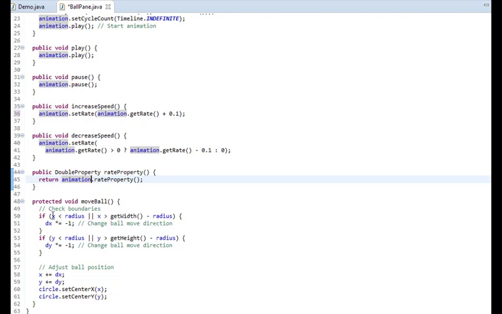So if the x-coordinate is less than the radius, or the x-coordinate is greater than the width of the stage minus the radius, then we know we have to change the direction that x is heading. So remember, dx starts off as positive 1, and when we do a times equals minus 1, we effectively simply change the sign of dx.